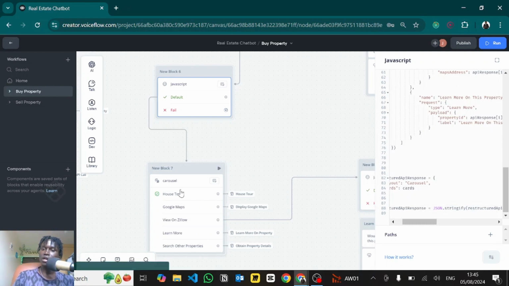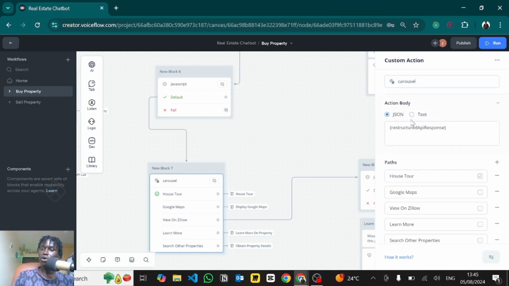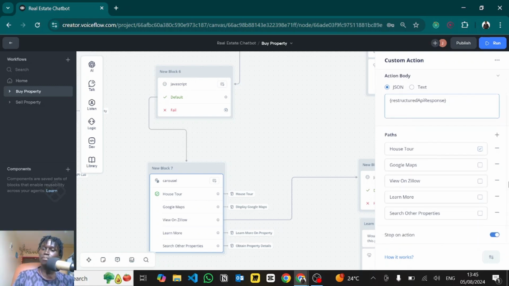Then when you go to the custom action block here, as you remember, this is the custom action name which matches the trace type. Then in the action body insert that structured API response variable, okay. Then we have the paths created here, and you ensure you turn this on, stop on action, because by default the custom action block will display the carousels and automatically flow to the following flow, but we want it to stop once it's been able to display the properties in the carousel, so that it only proceeds once the user clicks on a specific button, either to view the house tour video, Google Maps, or all those.